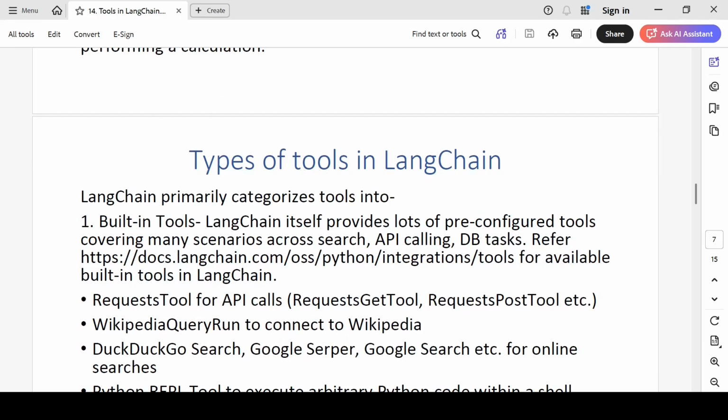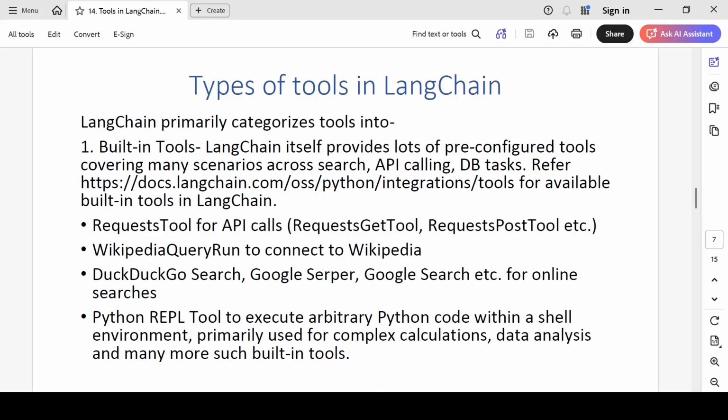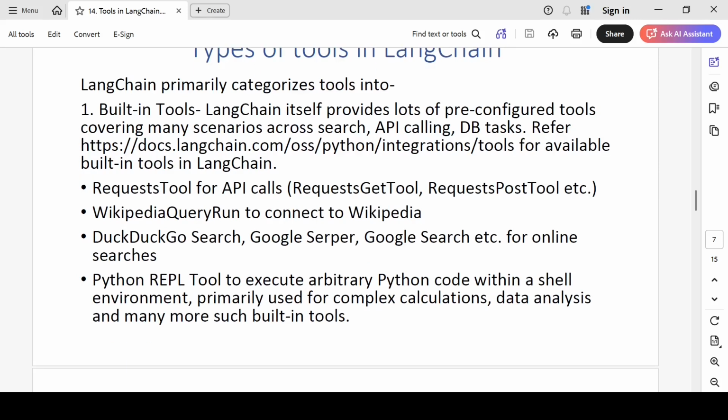In order to understand how to create tools, first we have to understand the types of tools in LangChain. There are built-in tools and custom tools. Built-in tools, as the name itself suggests, are provided by LangChain itself. LangChain provides lots of pre-configured tools which cover many scenarios. You have tools for search, for API calling, for DB tasks. You can get the complete list of available tools from the documentation in LangChain. Some of them we'll see here.